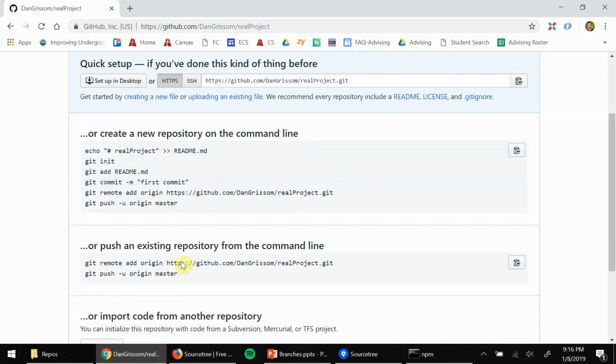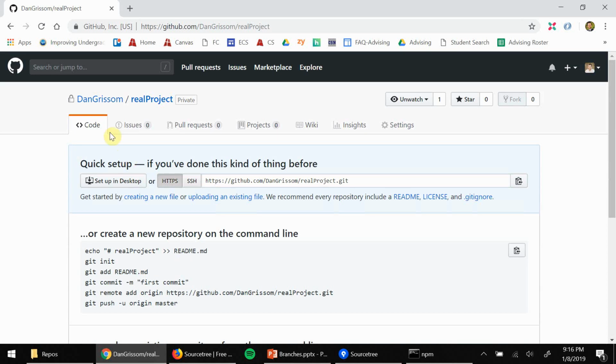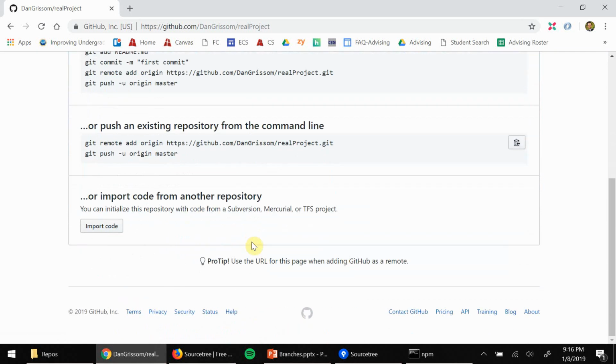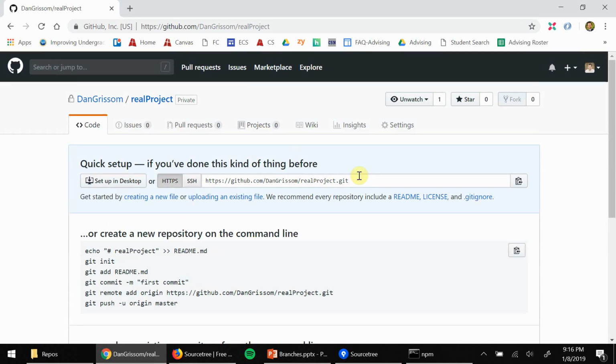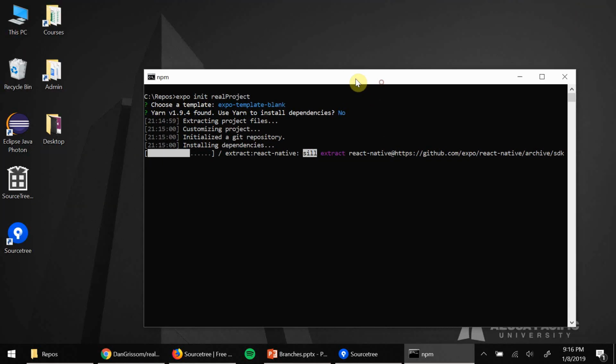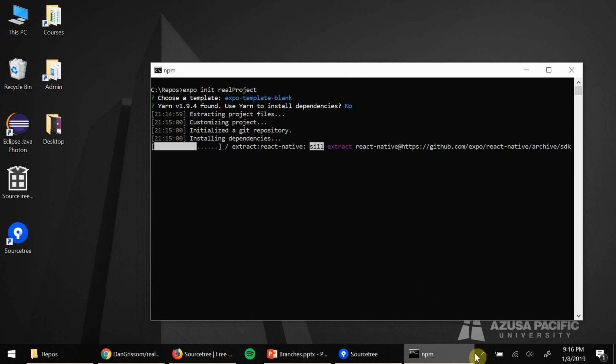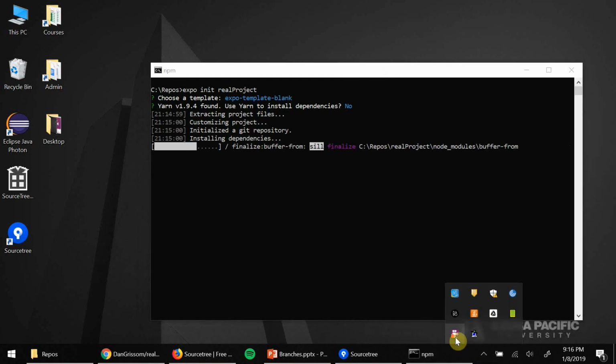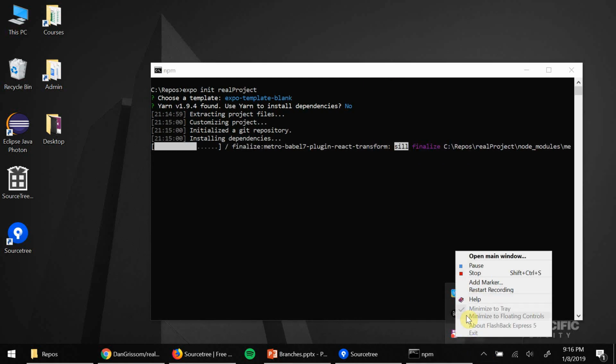So you'll see if I click on real project, it takes me here, and there's really nothing in here. I haven't added anything, I've just created a blank repository. So I'm going to minimize that and leave it there. It looks like I'm still waiting for this project to finish installing, so I'm going to pause for just a second while we wait for that.